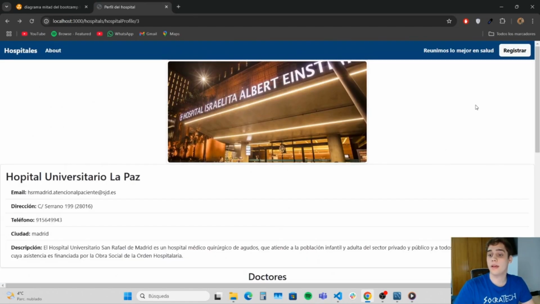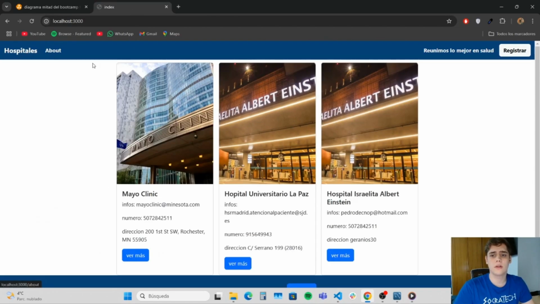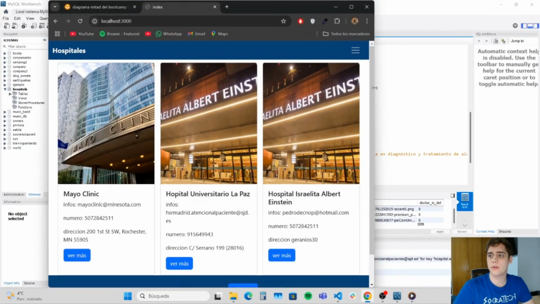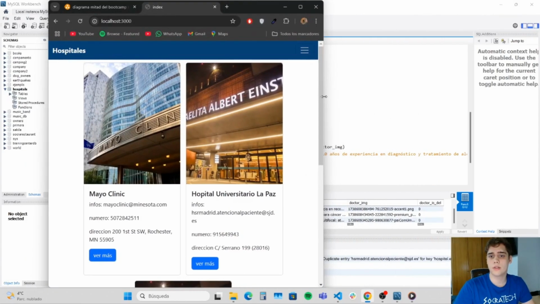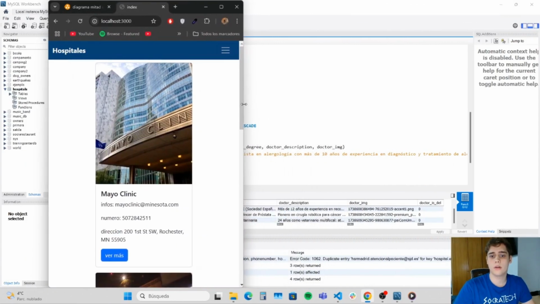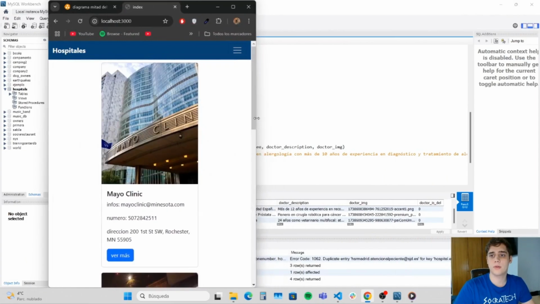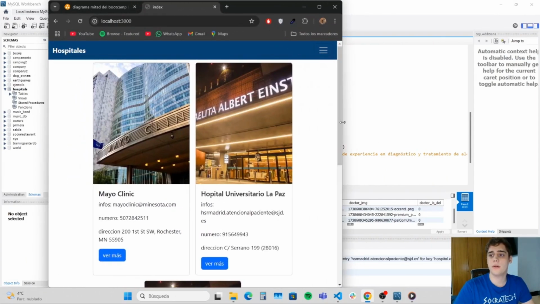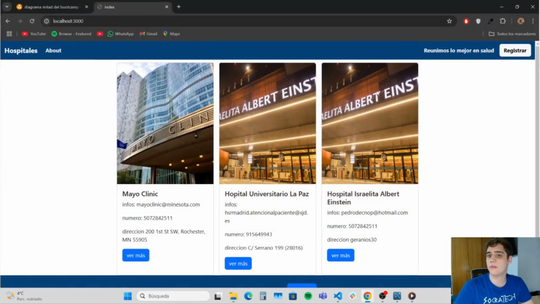And one last thing is the page is fully responsive. It's all done with Bootstrap. So if you stretch it and whatnot, it will respond to it. Even the navbar, everything. So it's very practical.